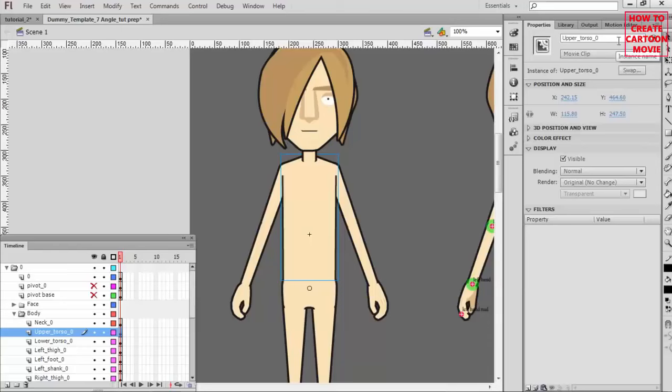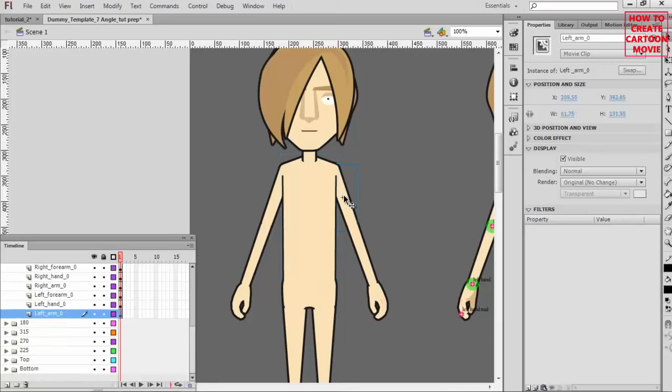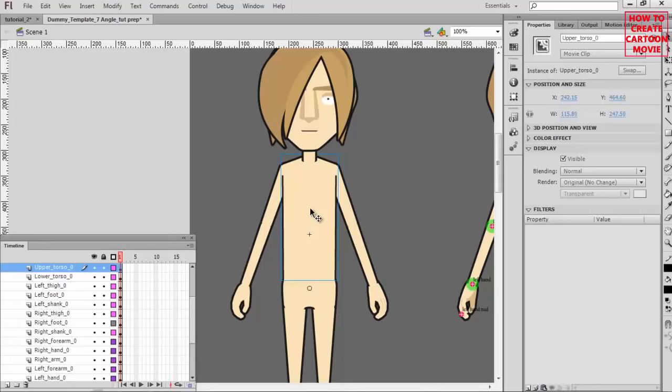And it's very important that all of the names of your symbols remain consistent with this default character you see on the screen. So if I go to the right arm, or rather the left arm there, you can see left arm 0, left arm forearm. Make sure that all the symbol names are correct. Now I'm hoping you have a basic knowledge of Flash, but if you're unaware of what symbols are, I'm going to just double click on this upper torso and explain it a little bit to you.